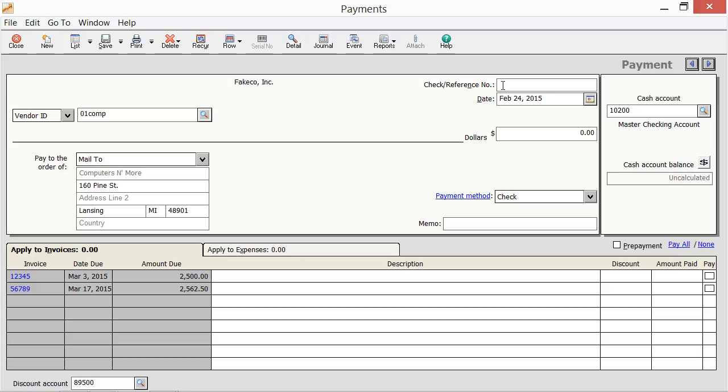Next, enter the check/reference number used to pay this vendor or vendor bill into the text box of the same name if the check has already been issued. Leave this field blank if you plan to print the payment checks through Sage 50, as it will be assigned during the print routine. Also note the Recur button in the toolbar at the top of this window.